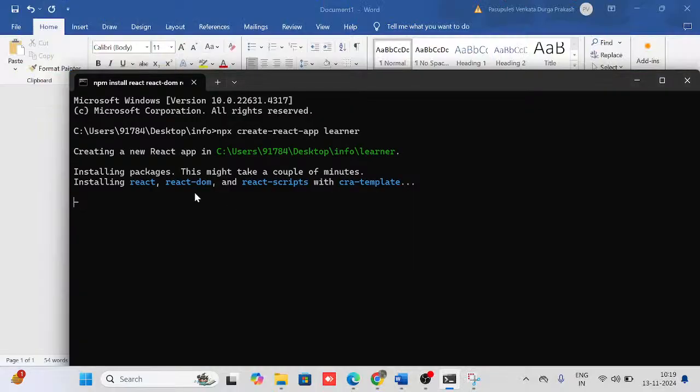So the installation was going on; it takes some time to install React. After completion of the installation, a folder was created with the name learner. In that folder, all the required files are downloading. So the installation was going on.